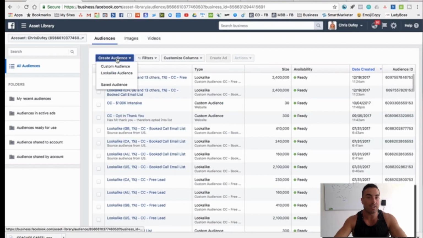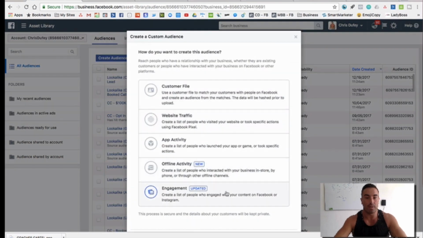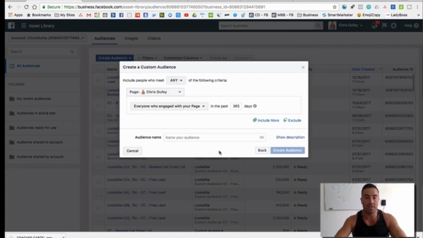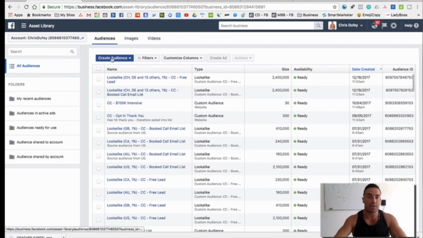Now the second audience that you're going to want to use, you go back, custom audience, and we want engagement with your Facebook page. So you set another one up, Facebook page, boom, and then put your name in, everything, create audience, you're good as gold. Next one is actual pages.